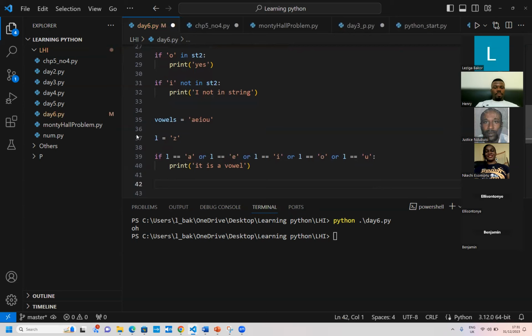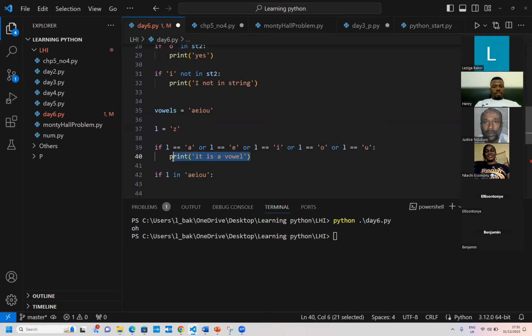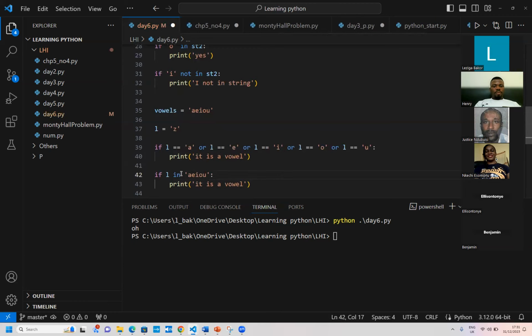But because of the in operator, you can simplify this whole expression instead of checking it one by one to something like this: if L in A, E, I, O, U. Because remember, we said it's an iterable. You can iterate over it. Because it's an iterable, if you have this like this, you can check. It's the same as this long thing. So if you didn't have the in operator, maybe you write it like this and check it one by one. But because of the in operator, you can just write this and simply check it directly.